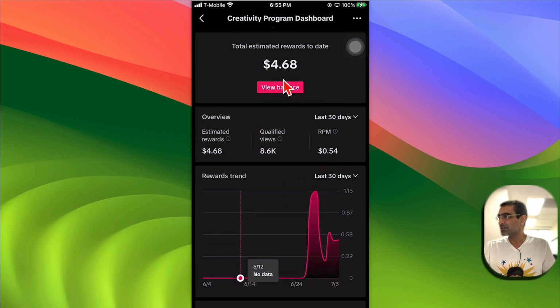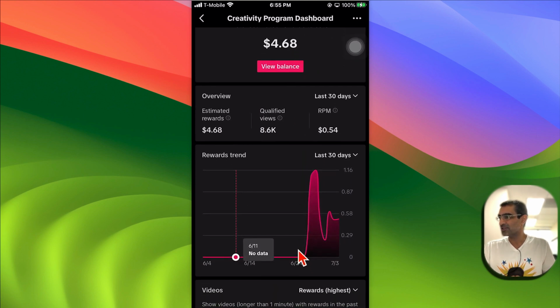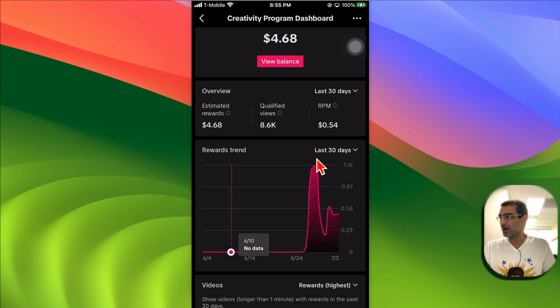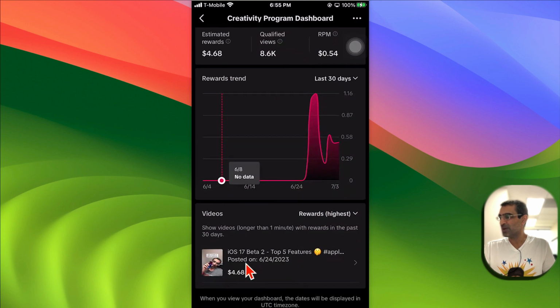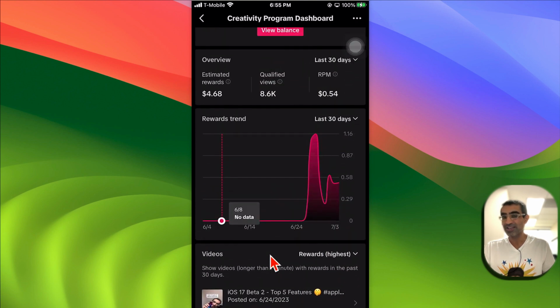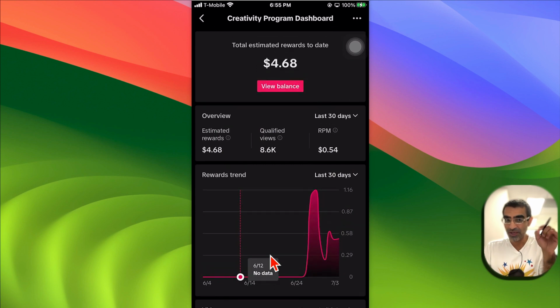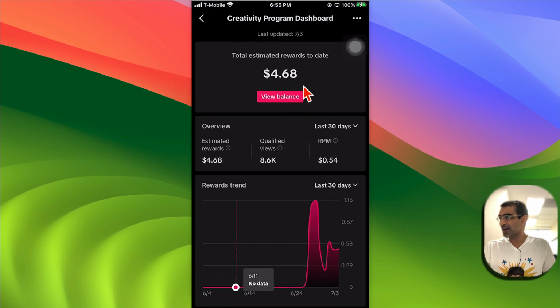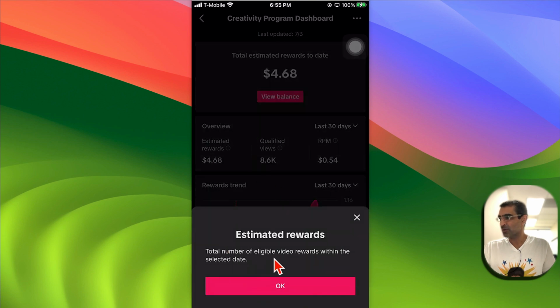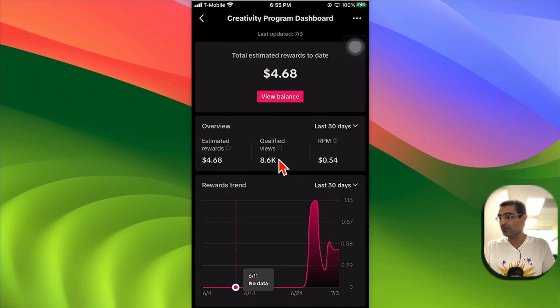Now let's look at this. Here's my estimated revenue, but you can see I only just started making money and there's only one video that's making money right now. Other videos have not qualified to be in the Creativity Beta Program, and we'll see that in a second. So let's break it down. So far I've only made $4.68. That's my estimated rewards, the number of eligible video rewards. And then the next one is qualified views.